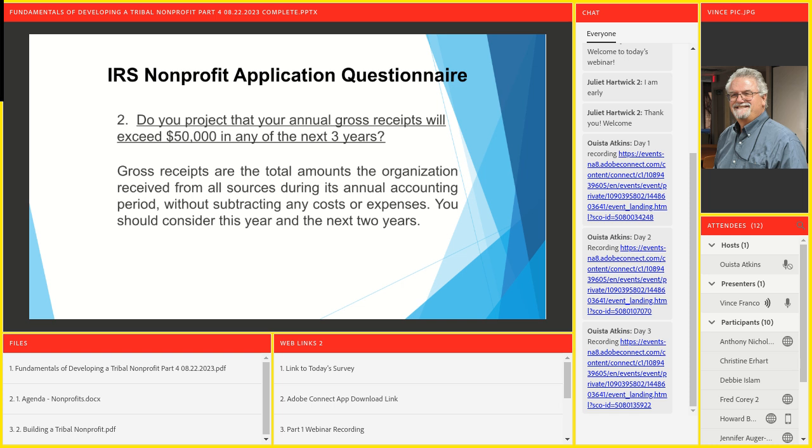But $50,000 is the threshold. If you think there's going to be receipts or income of more than $50,000 coming in the next 3 years, you may want to take a look at that, because it could put you in jeopardy of filling out a long form instead of a short form. All right, so that's on income. That's on receipts. The next one, you've got to answer no to number 1 and number 2.